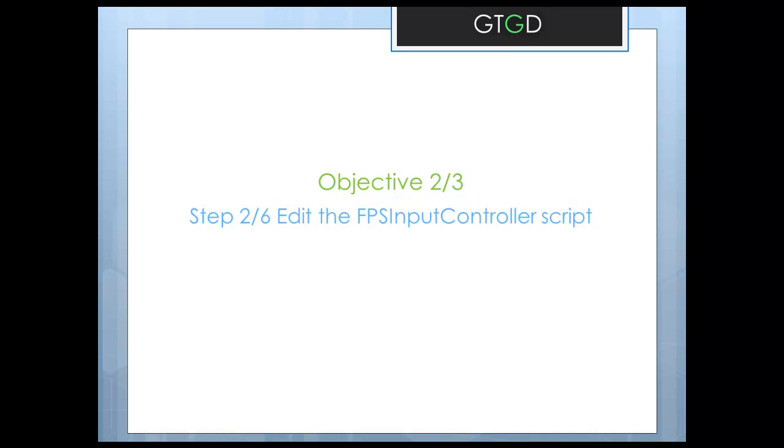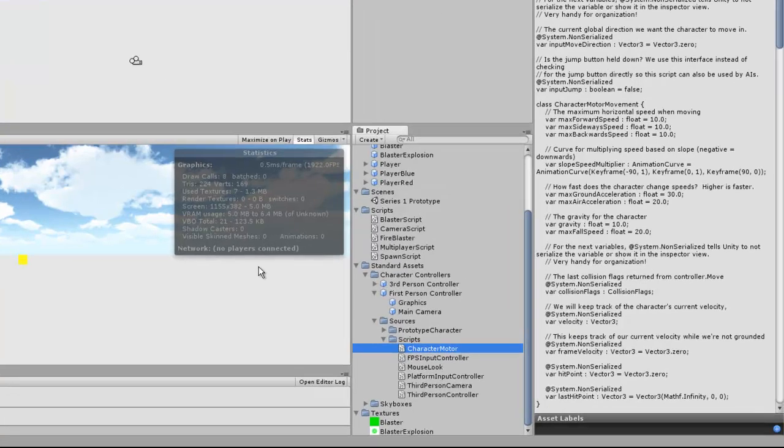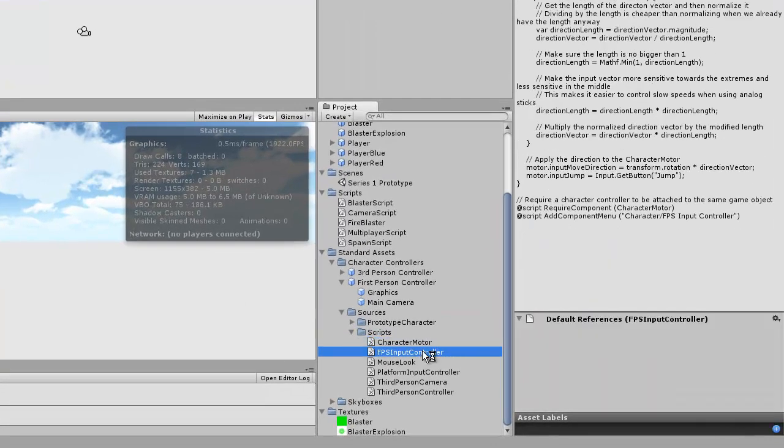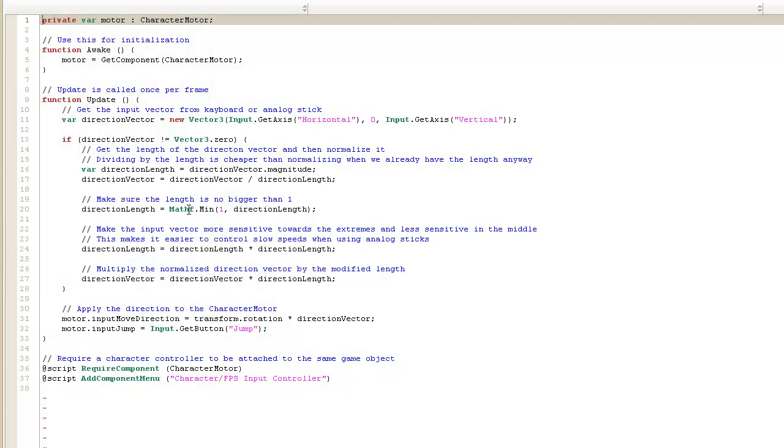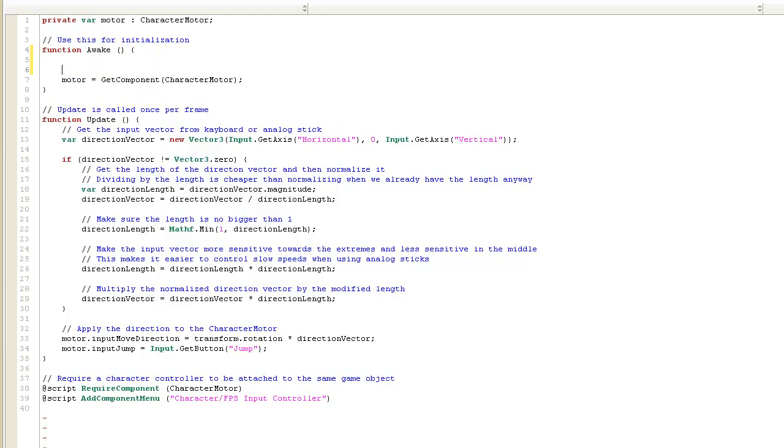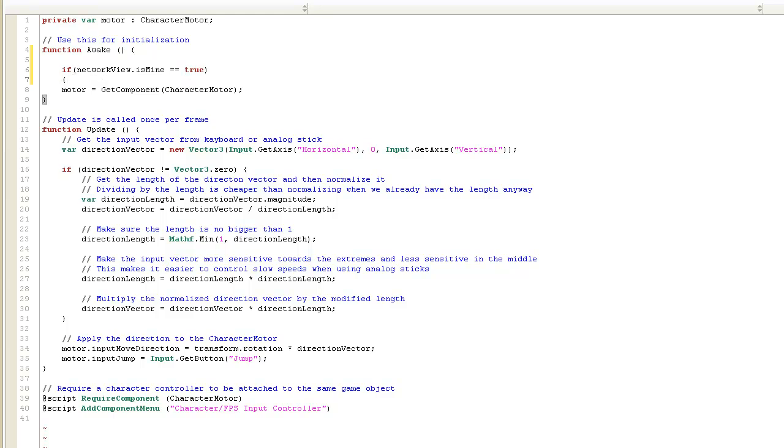So now we'll edit the FPS input controller script. Open up the FPS input controller script, go to MonoDevelop, and it also has an awake function, so in the awake function we'll simply write if network view dot isMine is true, then we execute that line of code.